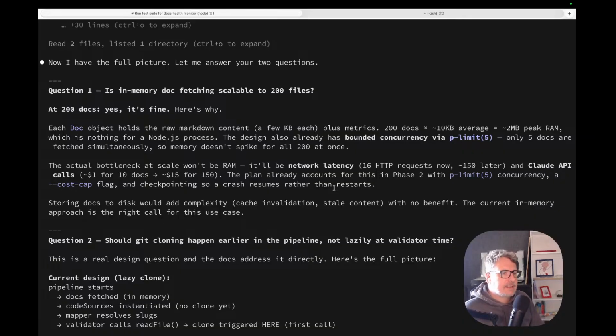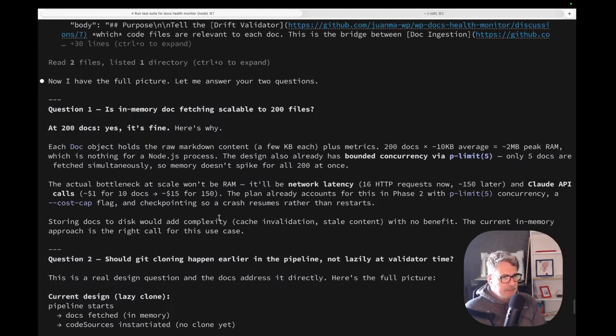Okay, let's try to understand this a bit better. So, question 1: is in-memory docs fetching scalable to 200 files? Yeah, it's fine. Each doc object holds the raw markdown content, a few kilobytes each, plus metrics. So we're working with 2 megabytes, which is nothing for a node process. The design also already has bounded concurrency. Only 5 docs are fetched simultaneously, so memory doesn't spike for all. Okay.